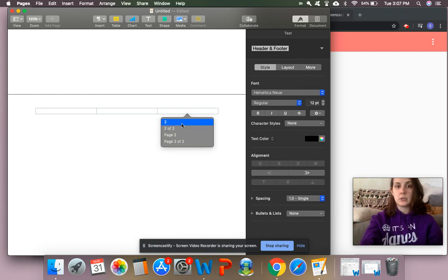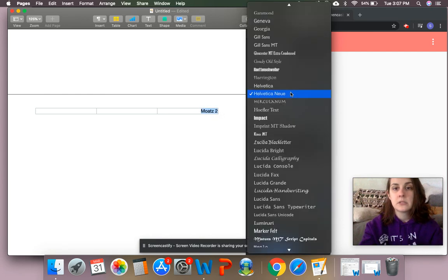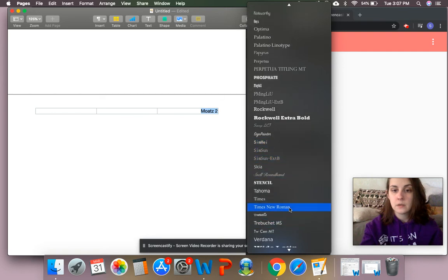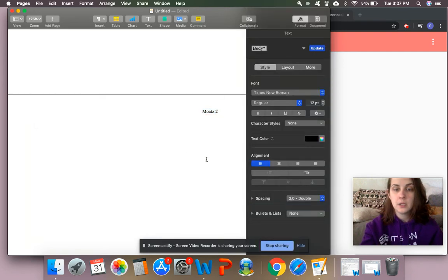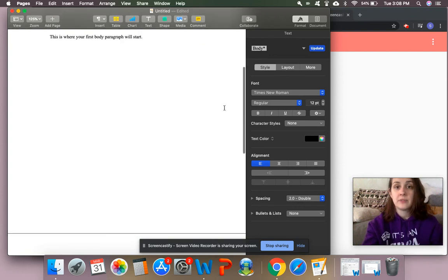So you're going to pick 2, and then in front of it, you're going to write your last name, space, and you're going to change the font to Times New Roman so that it matches. There it is. Okay. And then you'll notice it does not show up here on the first page, and it should not because your name is already here. So you're not putting your last name and page number on the first page.